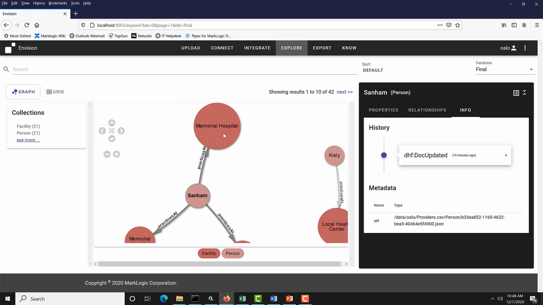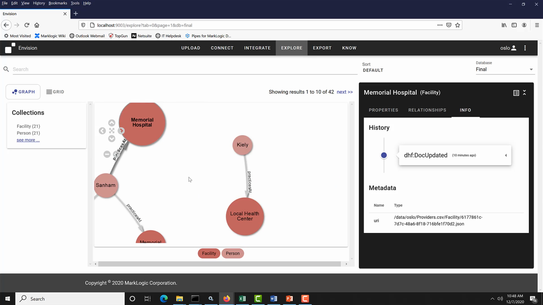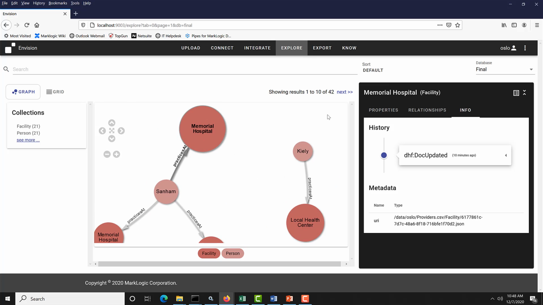But let's go add some mastering steps now to deduplicate our facility information. For that, we go back to the Integrate tab.